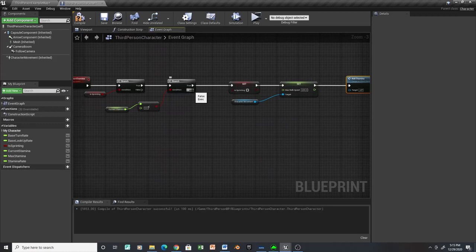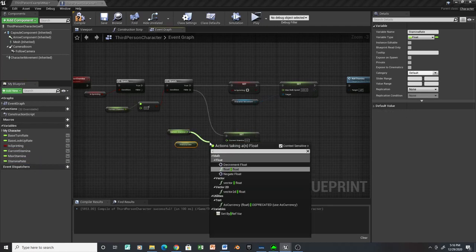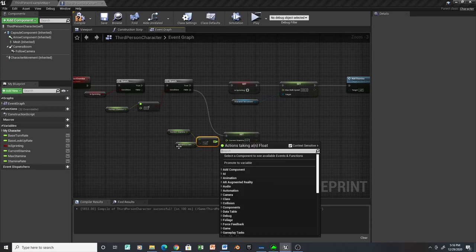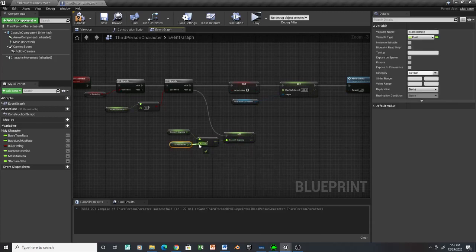Now, back to our second branch node. If it's false, what we're going to do here is we're going to set our current stamina to our current stamina minus our stamina rate. So what's going to happen is while we're sprinting, our stamina is actually going to go down, which is exactly what we want it to do.